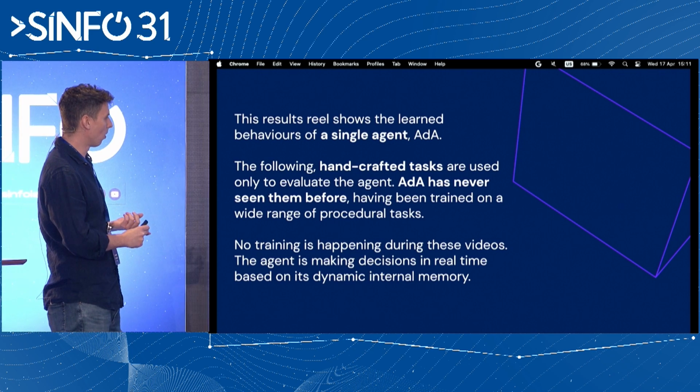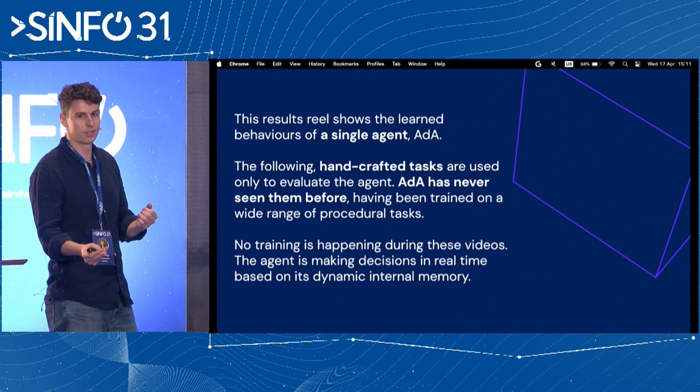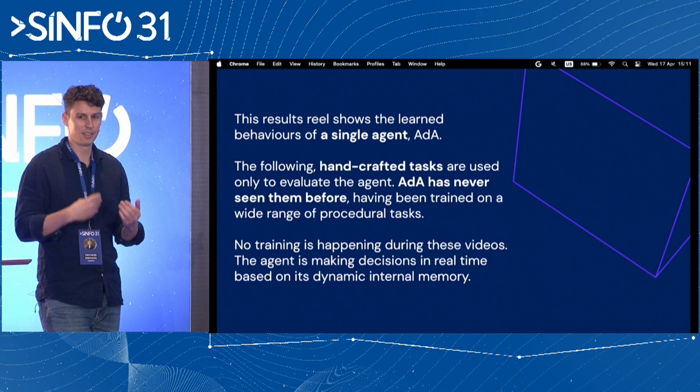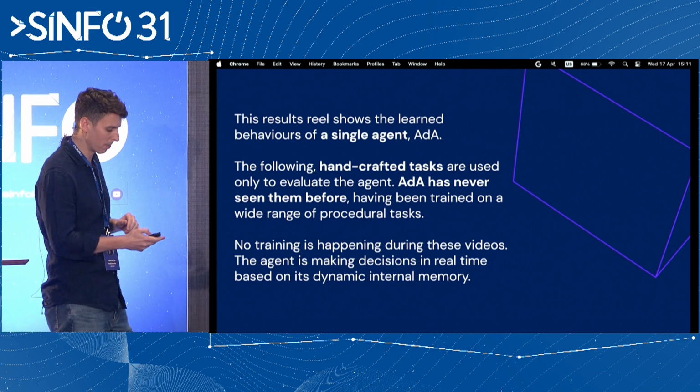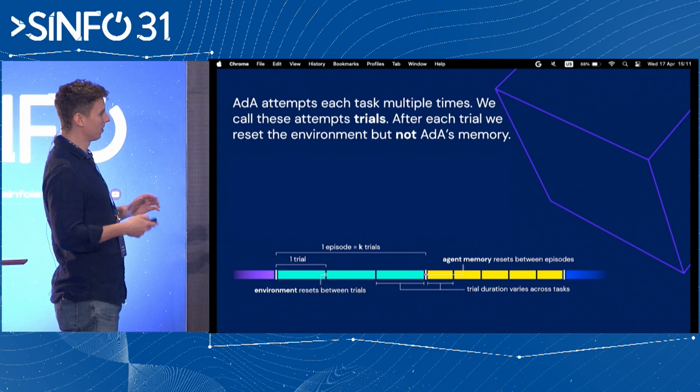And all the decisions it's making, it's not actually learning. It doesn't do any gradient updates. It just uses dynamic memory. Just some additional terminology.